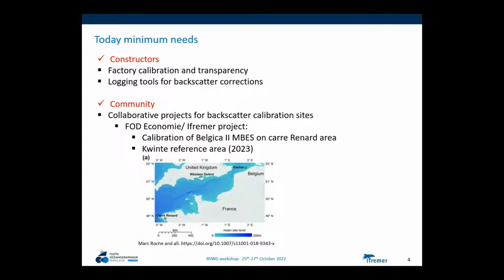There are some of them, we have this kind of service like Norbit or Volkswagen system, but I think it must be the case for all constructors. From the community, what we can do to calibrate systems.